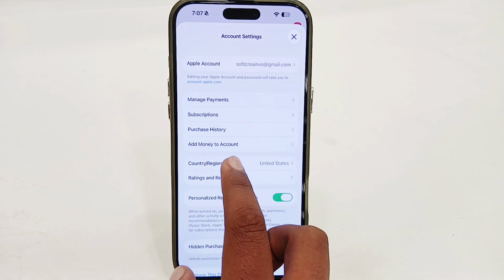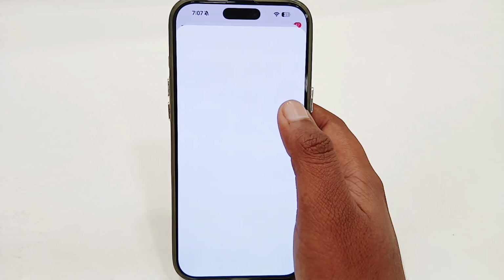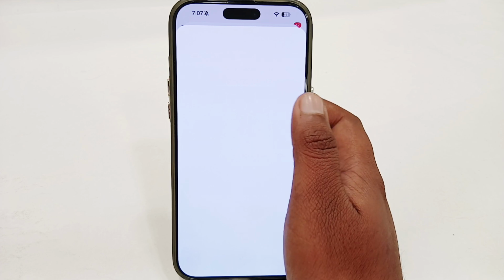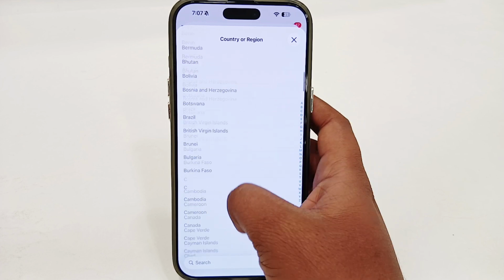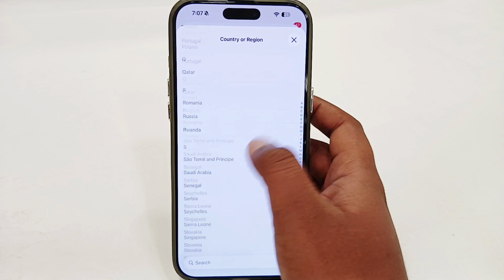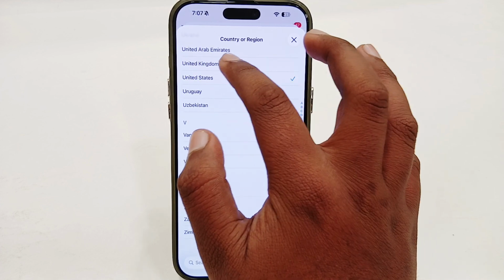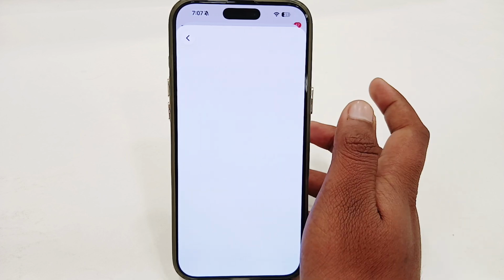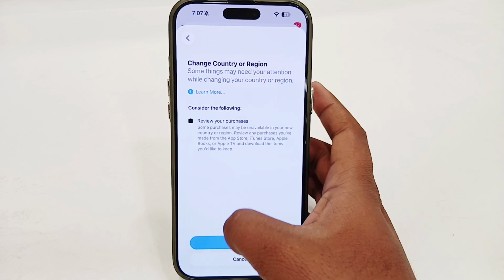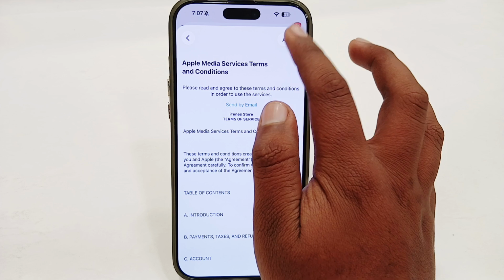Then tap on the Country or Region option from here and you just have to select your own country or region in which you're living, or the country or region which you have selected in your iPhone settings. So for example, I'm going to select this one from here as I have already selected it in my iPhone settings. Just tap on the Continue option, then tap on Agree at the top right.